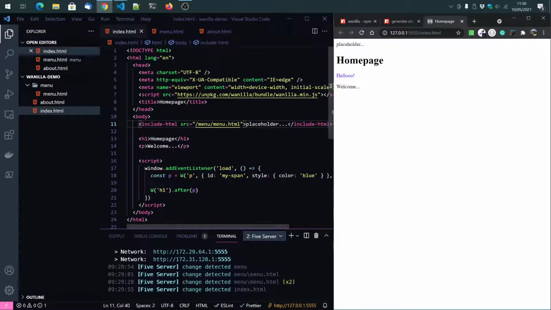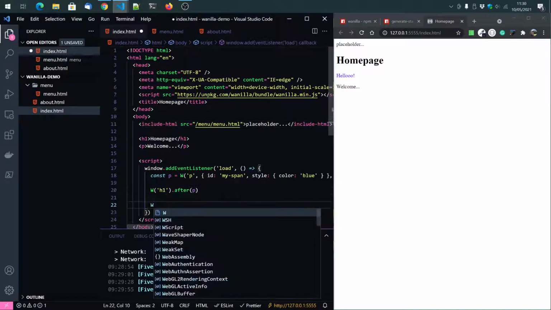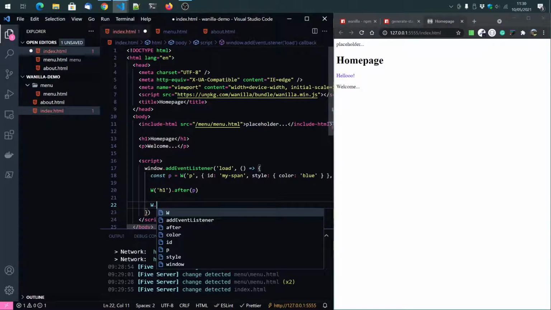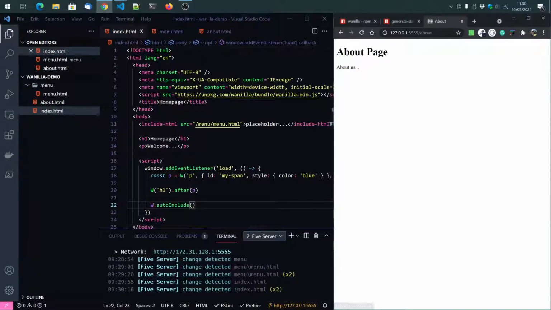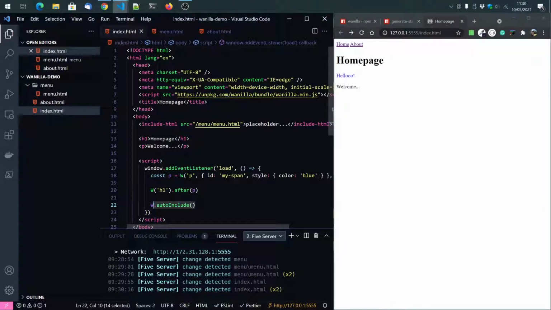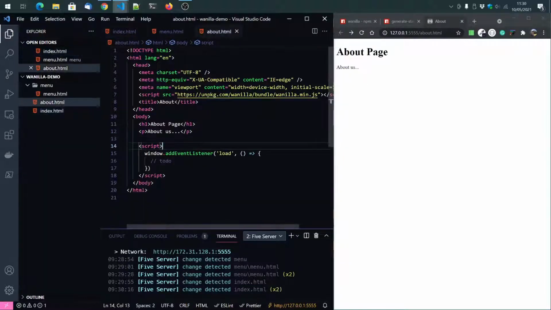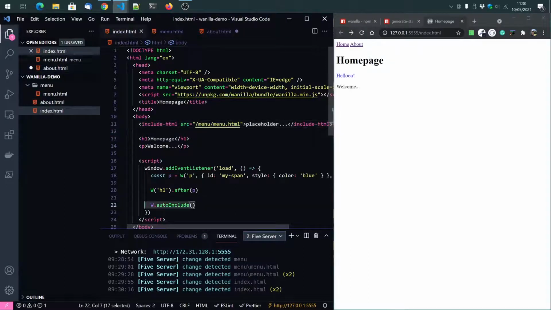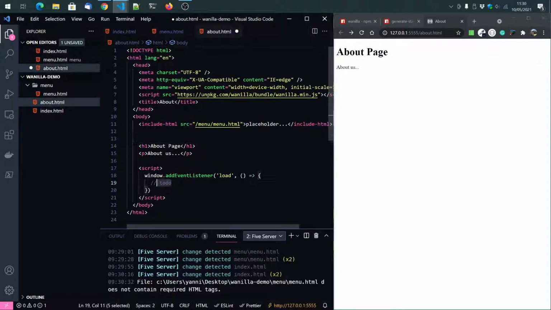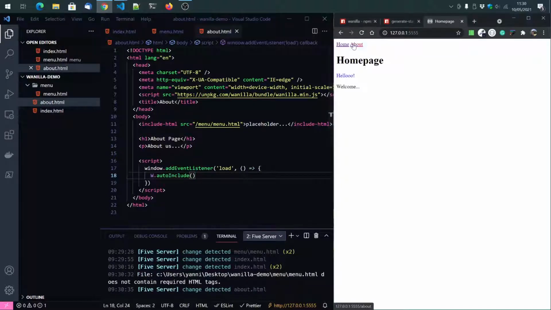So there are two possible ways to include files. With this syntax, we just can use W and then auto include, and it will just work fine. You can see now, I just have to add it. Let's see, you still have to add these tags to every page. So let's copy that here and let's copy that to the about page as well. Now you can see home page, about page.